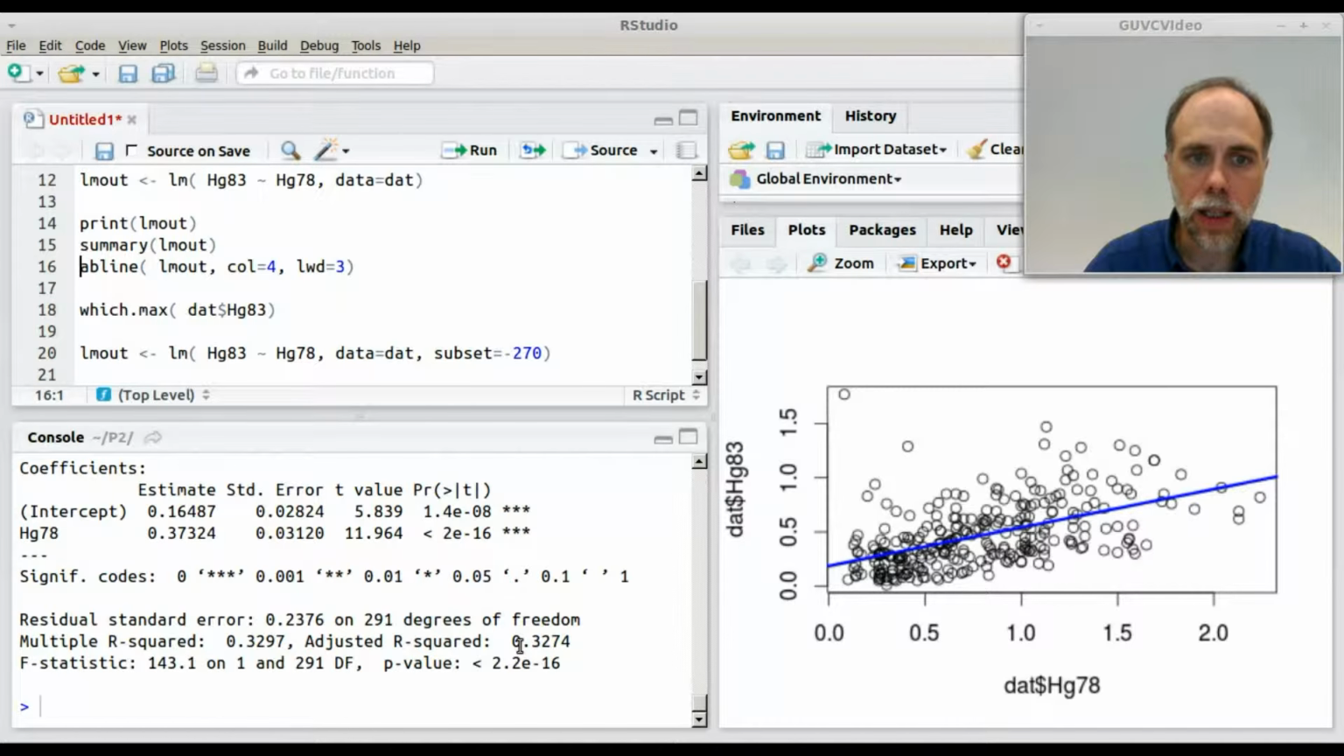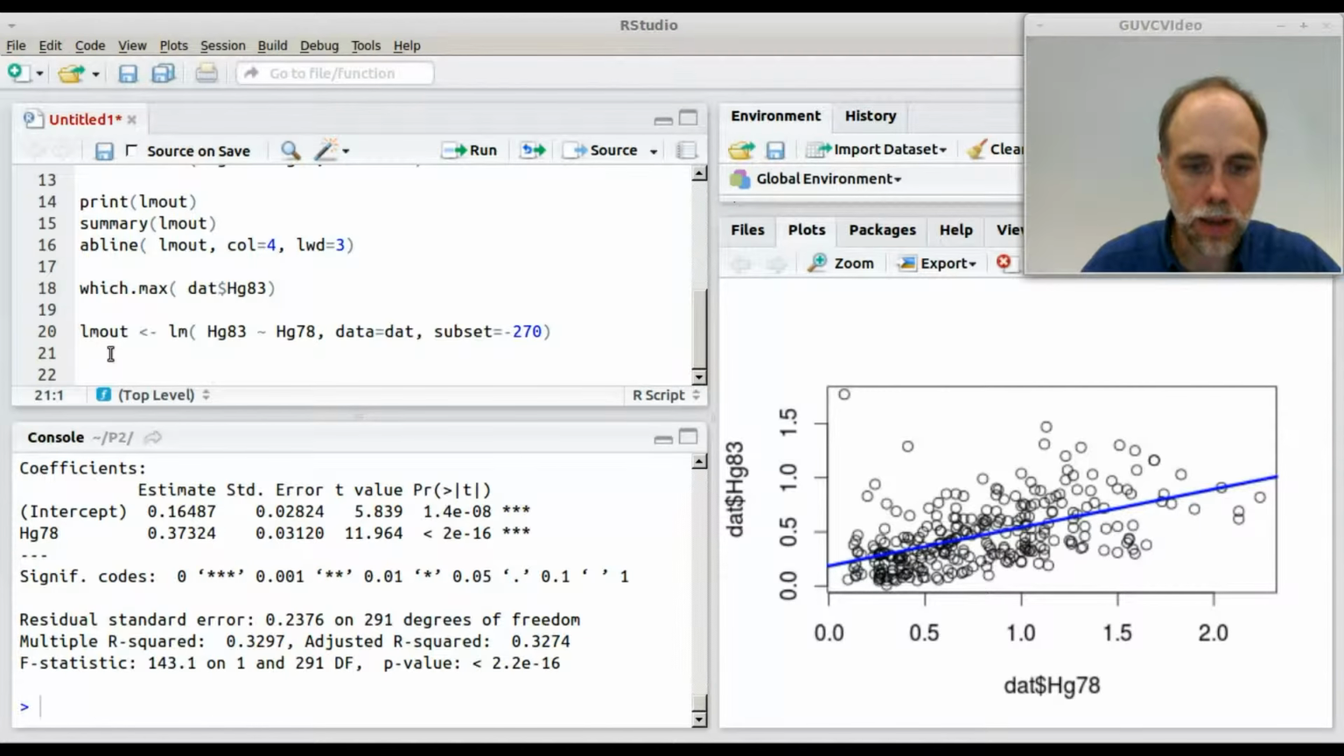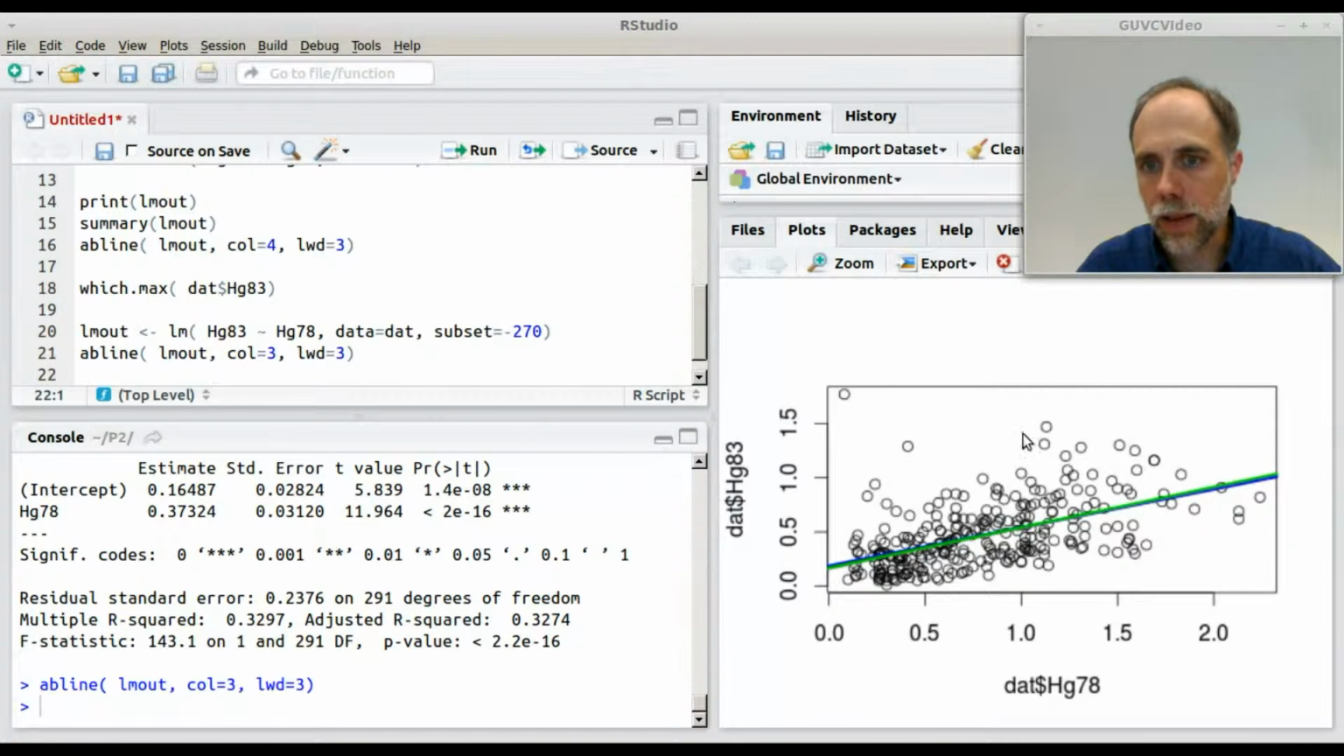Notice that by just eliminating this single value, we've increased the R squared quite a bit. I will replot the fitted line, and I'm going to use just a different color. And this is the effect. So this single value had the effect of tilting this fitted line a little bit. So green without, blue with.